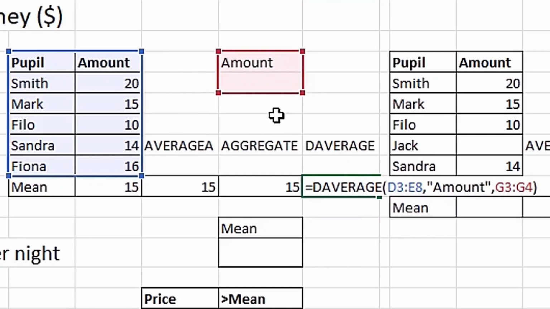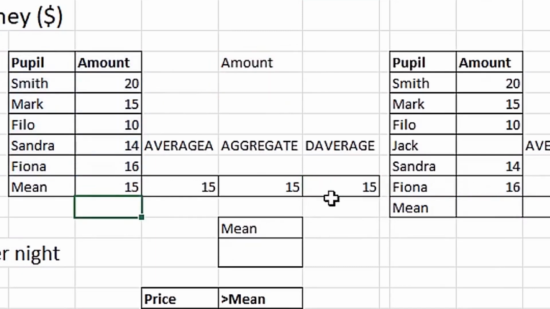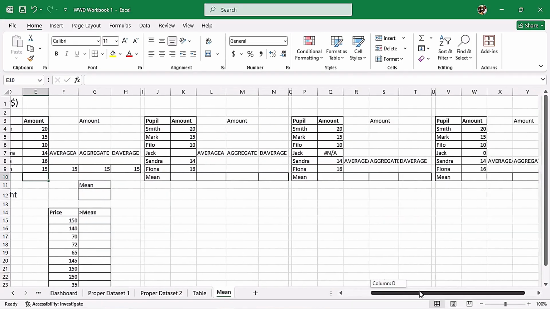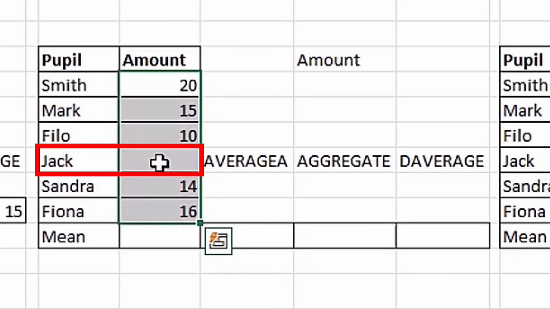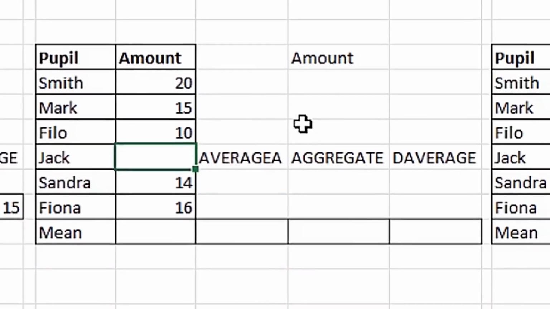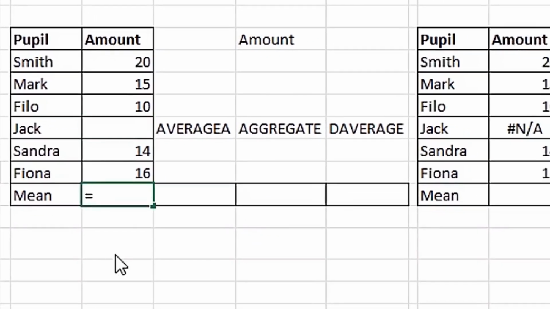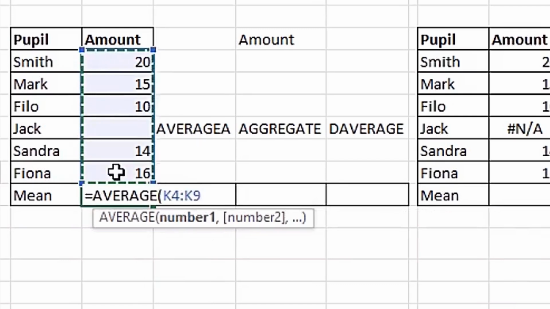So I'm going to close my bracket, and when I hit enter, you can see in all 4 situations, I'm getting the same answer. Let's scroll to the right a little bit and we see this example here. We have the same amounts here, but we have one more person, Jack, and Jack is not having any amount, and they left that data point empty. So we want to see how all these functions work when it's working within a data set that's having an empty cell. Equals average, tab to select it, highlight, tab.